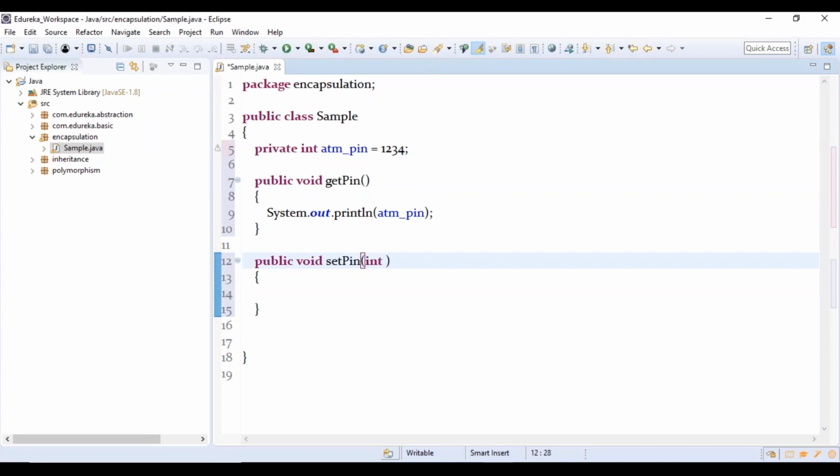So this will always be parameterized. I just say new pin. So here you say ATM pin is equal to new pin. So this is what I am going to do. Using your private data members, private access specifiers, you're going to hide the data, and using the getter and setter methods, which are public methods, you're going to access the private members. So this is known as your encapsulation. So this is all about the Java concepts that we are supposed to deal with.